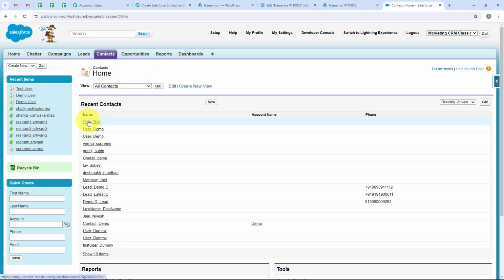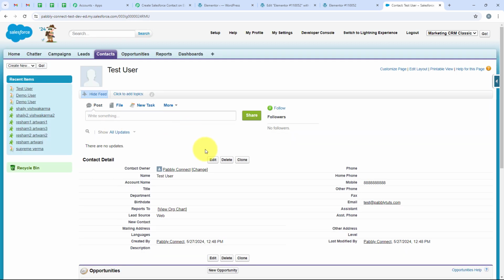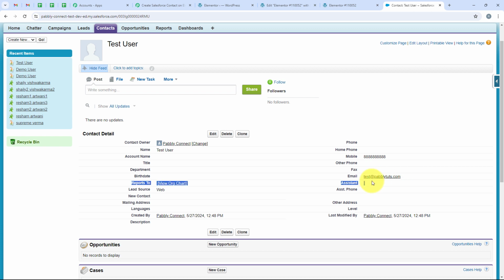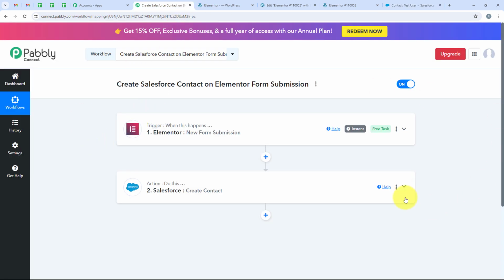And over here, you can see a new contact has been created with the name user test. So I'm going to open this. And yes, you can see the same details, test@pabblytudes.com, the same mobile number and the same name. So this means that my workflow is successful, and I'll just summarize the workflow for you once.